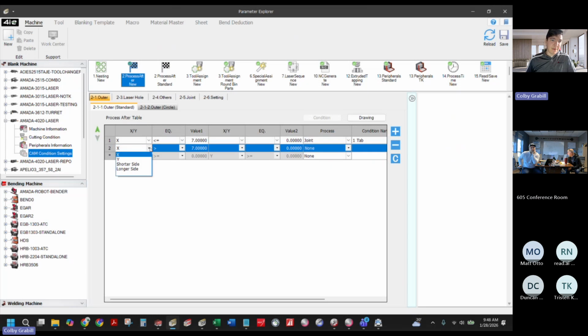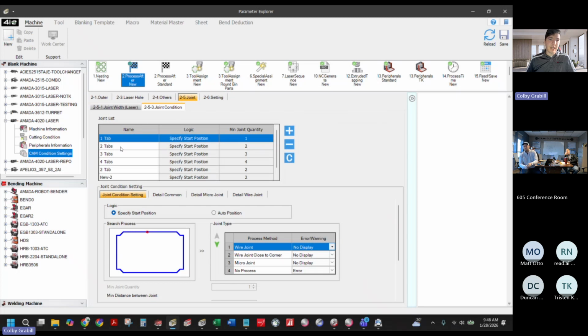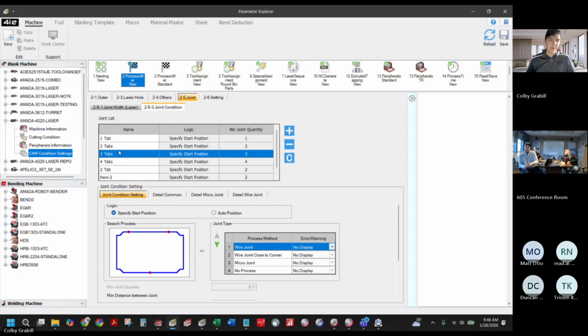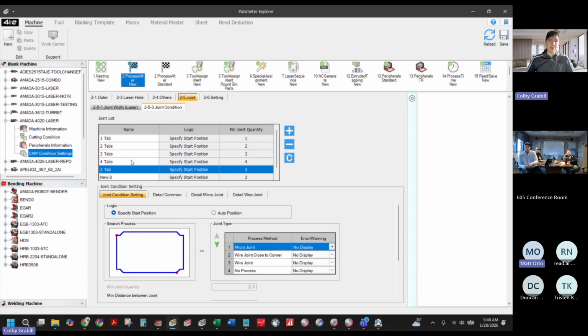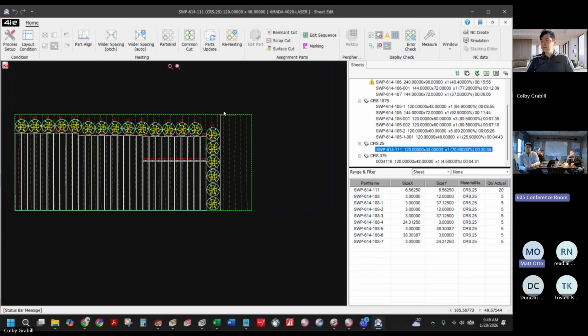You can set up X, Y, shorter side, longer side. And then you've got different greater than and equal to values, and then different processes. You untab it, do a soft joint, go to the TK station, or different rules here. And then we can set up our specific tab conditions here for what our different tab options are. He's setting up the rules for tabbing right there.